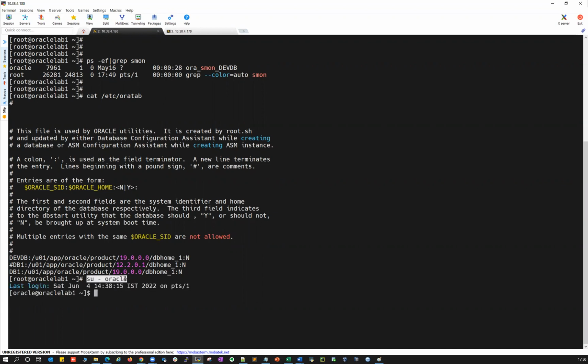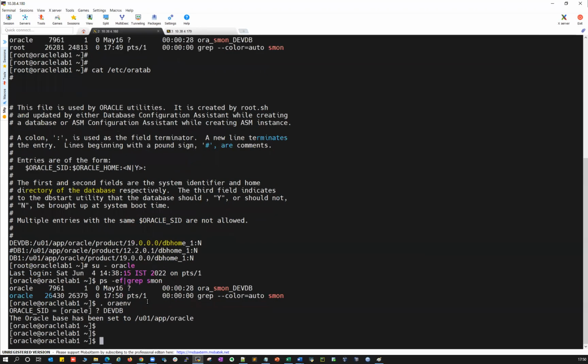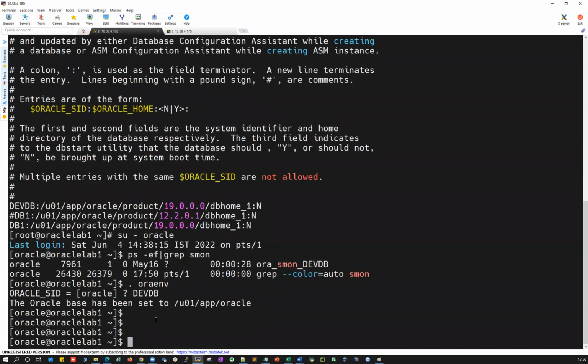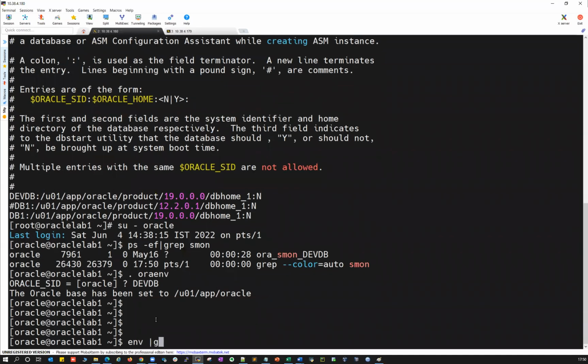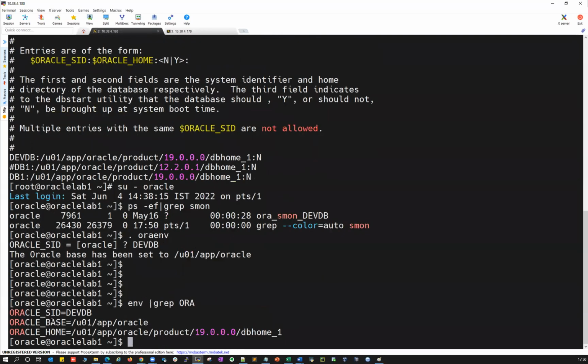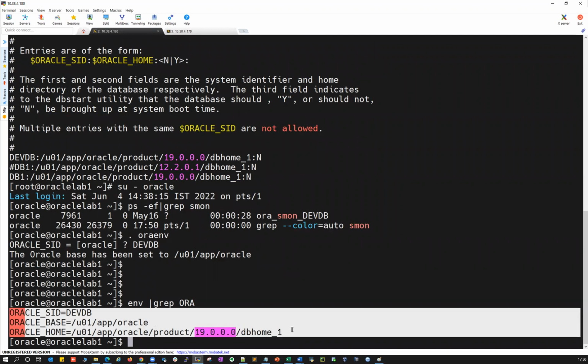If I switch to my Oracle user and run ps -ef | grep smon, this is my database DevDB, which is running with the Oracle user. That's the reason I switched to the Oracle user. Then I'm going to set the environment variables by running .oraenv, and it'll ask you to enter the SID. The SID is going to be my DevDB. The moment I enter DevDB, if I do env | grep ORA, that's going to give me the environment variable settings here.